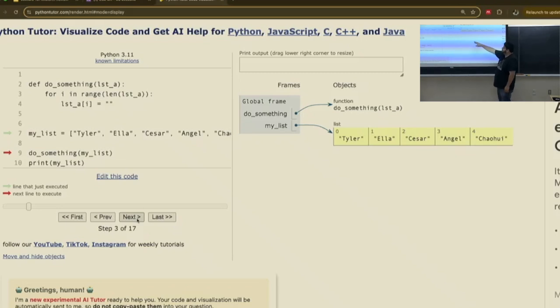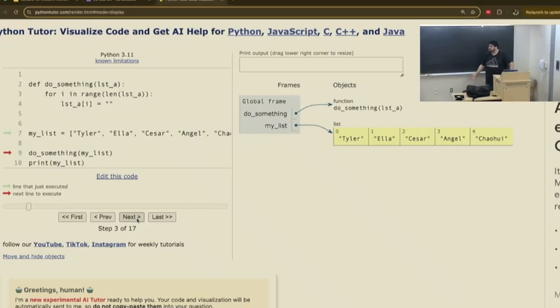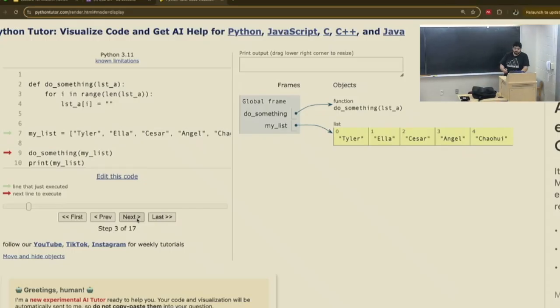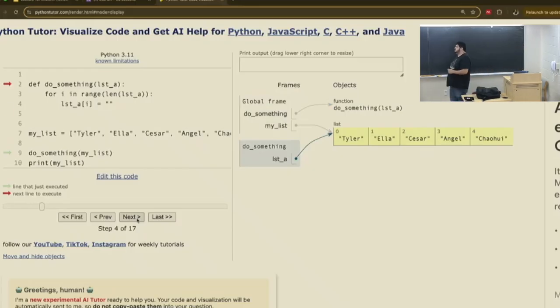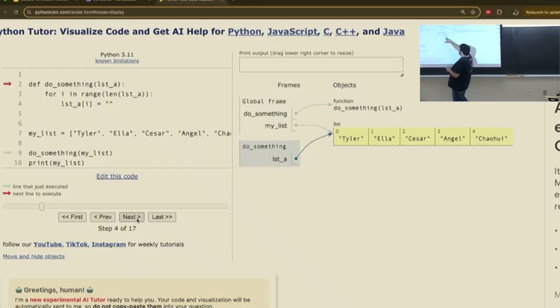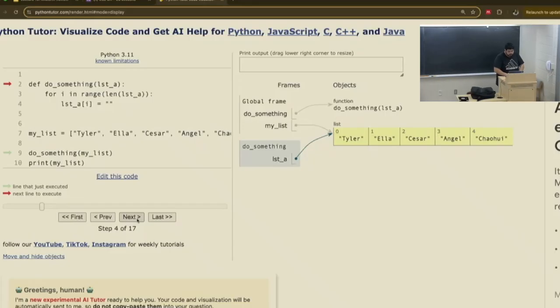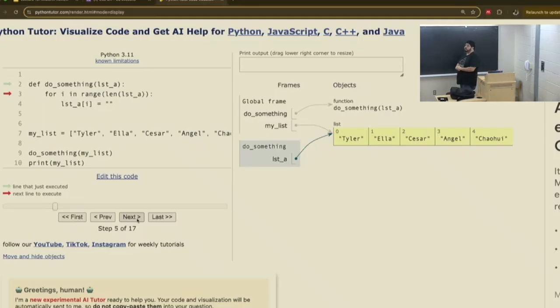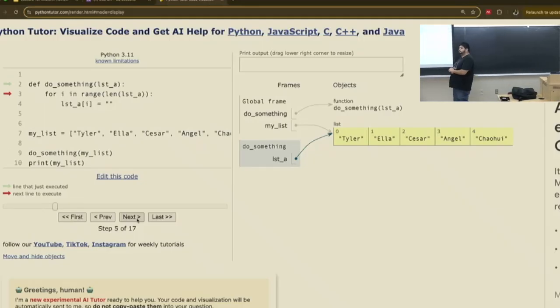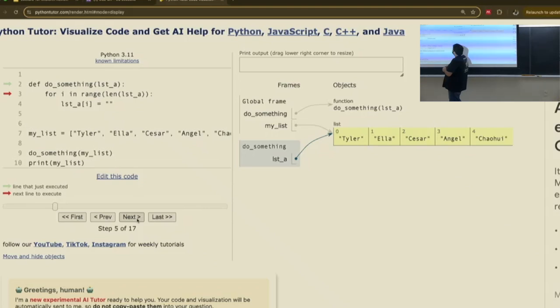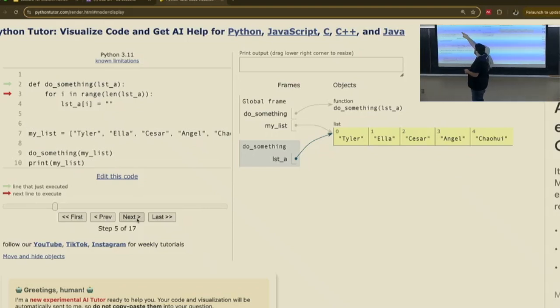Once we have our list, we're going to go inside the function called do something. And inside do something, we're taking with us my list, right? When we take in my list and we call it list A inside the do something frame, list A is referring to the same object, right? Because lists are mutable. With me so far? Yeah. Then we have a for loop. This for loop is going to become, what is i? For i in range of length of list A.